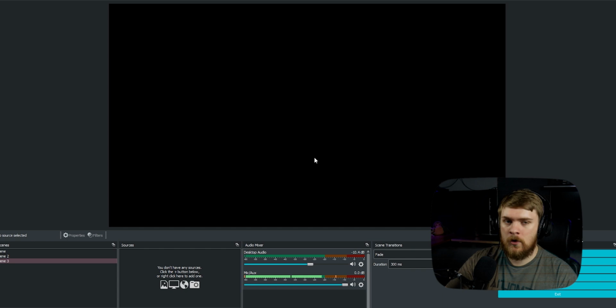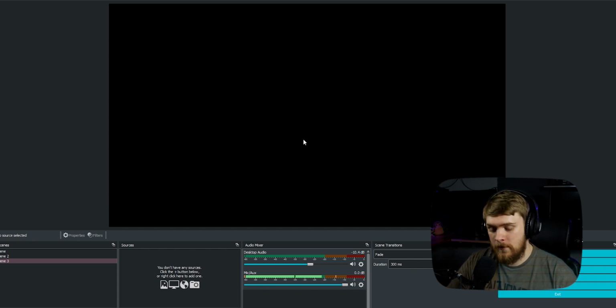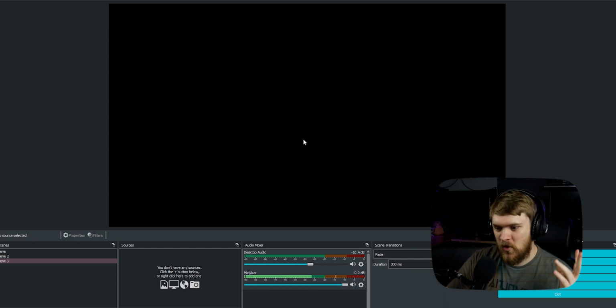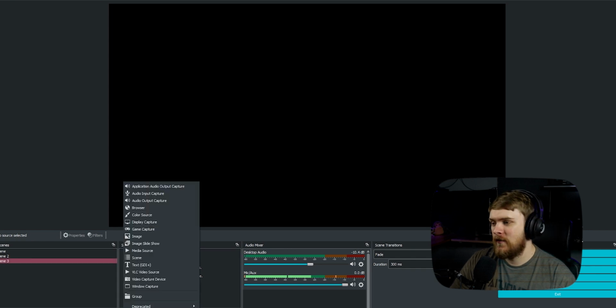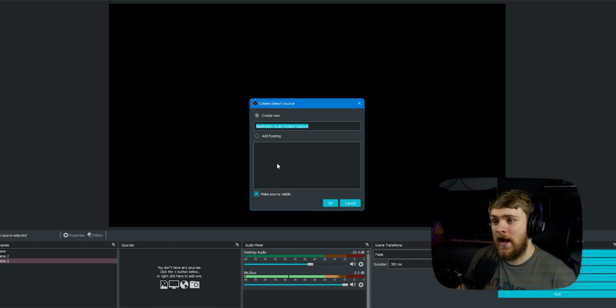So we want control over our other programs. That would be like maybe Spotify. That could be World of Warcraft, it could be Discord. You can adjust as many things as you want in here. So the first thing you'll notice is if you click the plus in the sources, you have a new thing called Application Audio Output Capture. And this does exactly that. It captures the audio directly out of the application, which is amazing.